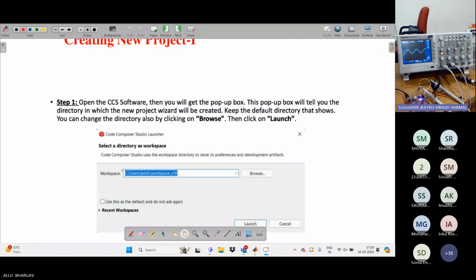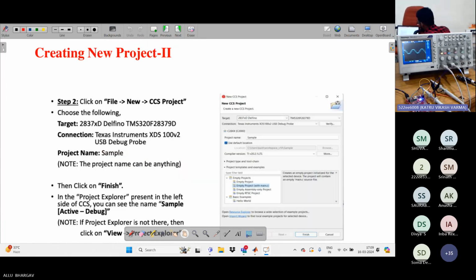So our first step is to open the CCS software. You will see this dialog box, and the workspace will be defined. Just click launch on it. And then we'll have a second step.